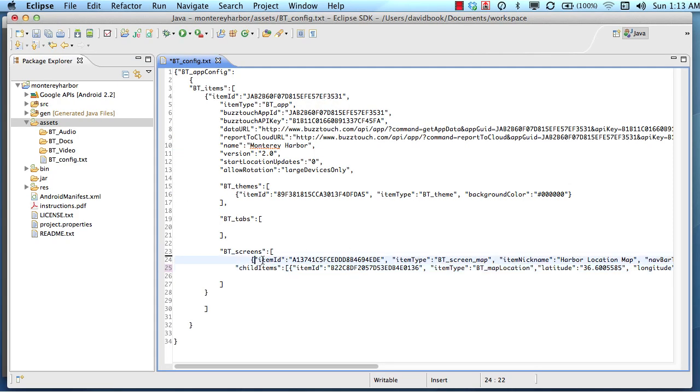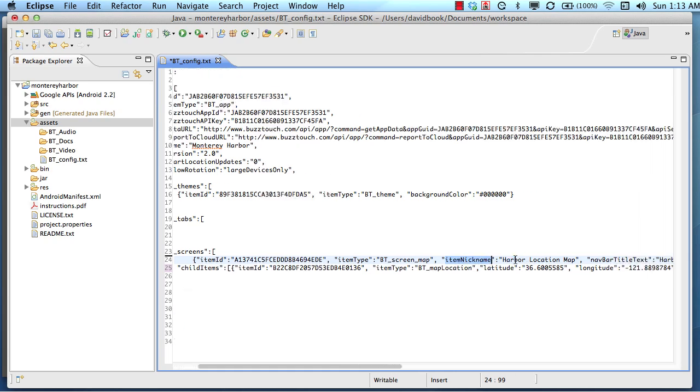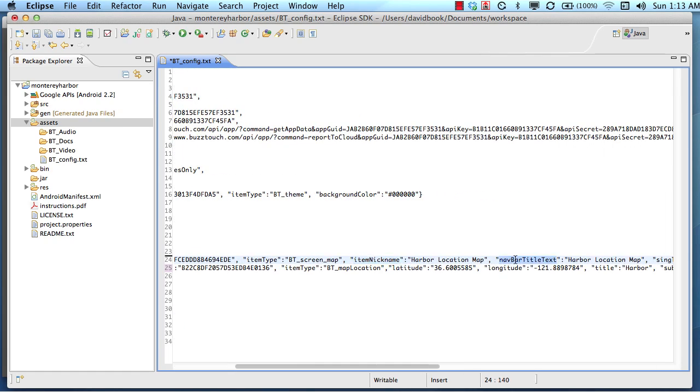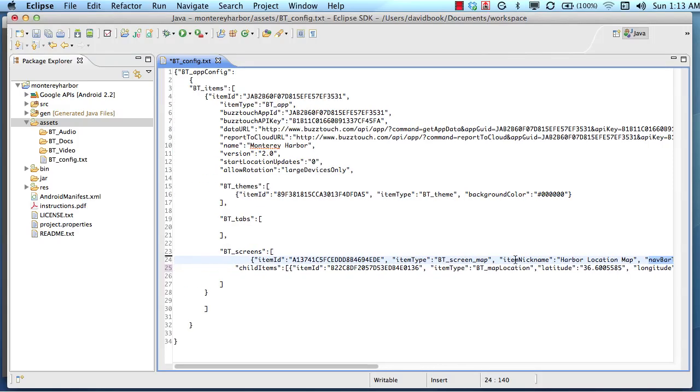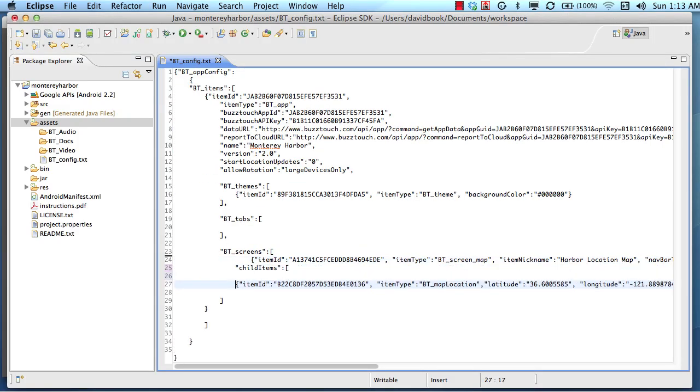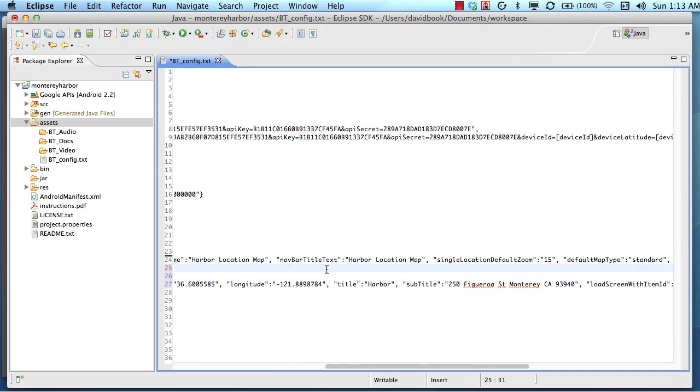So you can see here that this object has an item ID. It's a unique ID that describes this JSON object uniquely from all the other objects in the file. It has an item type, and in this case it's a screen map. It's got an item nickname, got a navigation bar title. It's got a lot of different properties. And then one of the properties, called child items, is actually an array. And I know that because I have an opening square bracket there.